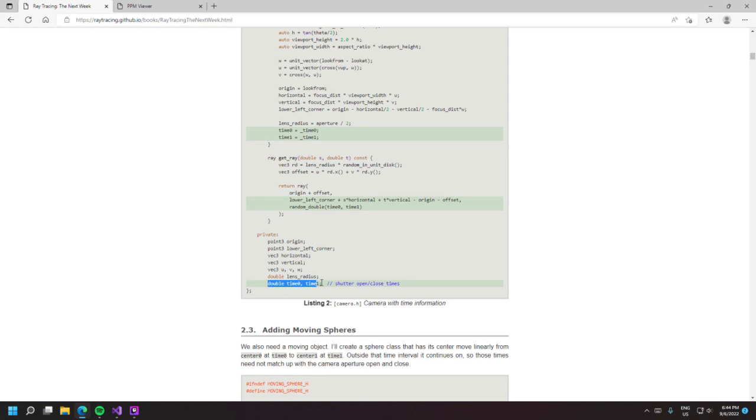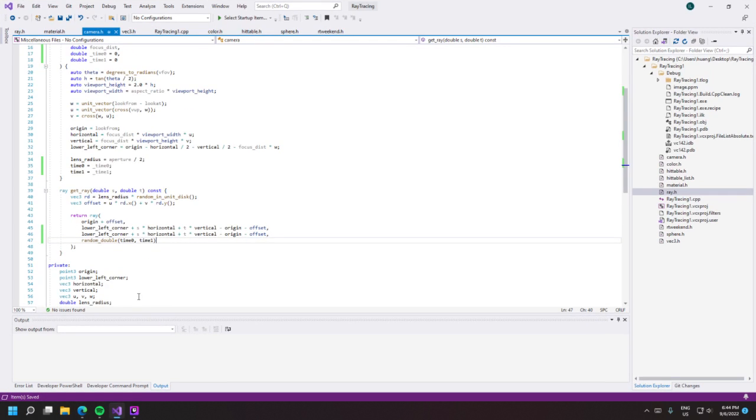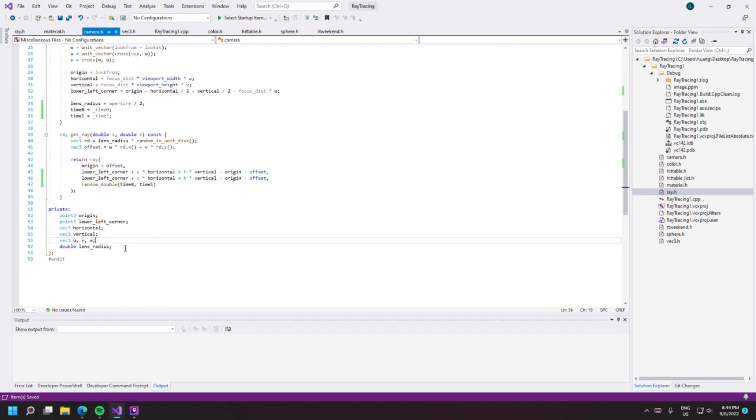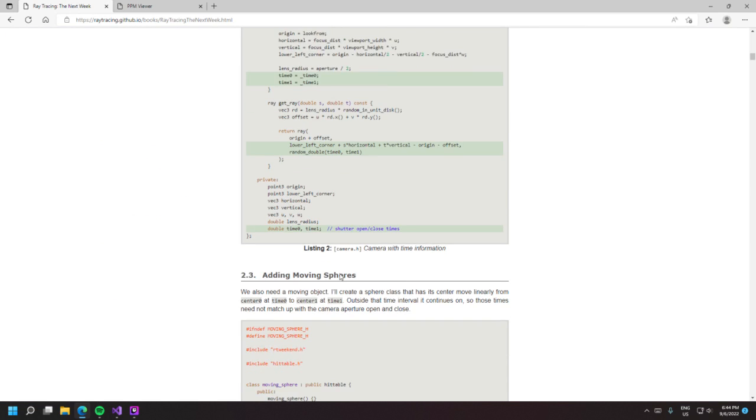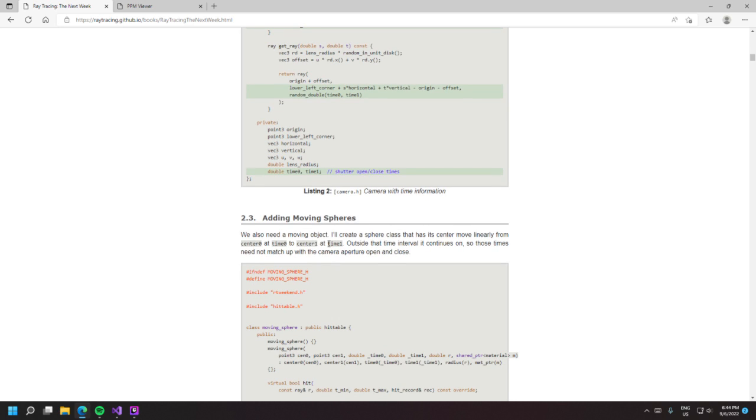Yes. And shutter open and close times. I don't even know the physics behind this, but I kind of just have the faith towards people who really know what they're doing.